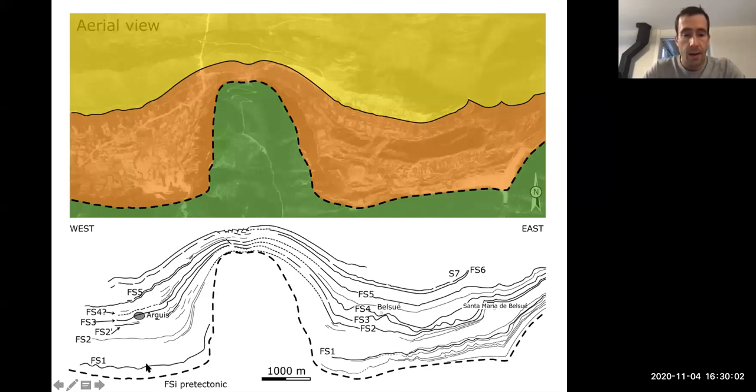And I also interpreted the vertical successions in the syncline of Argis, in the syncline of Belsue, and on top of the anticline. I interpreted them in terms of sequences. And I could identify flooding surfaces. You remember, flooding surface is the turnover time between progradation and retrogradation. And it's not like a maximum flooding surface, which is the turnover between retrogradation and progradation, okay?